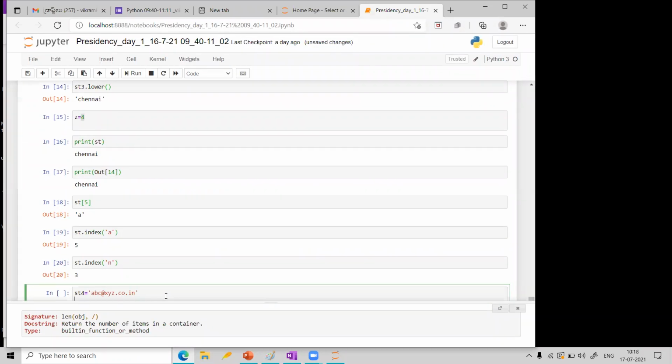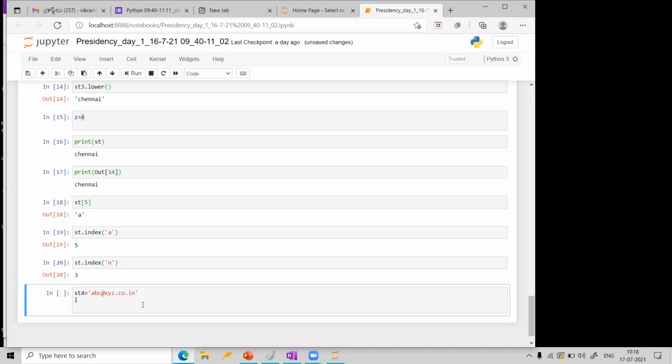Now what I will do, I will find out the length of the string. So L is equal to length of st. When I am writing like this, it is better to write it this way for easy understanding: length of st is equal to len of st4. So I am writing like this, and I know what the length of the string is also.